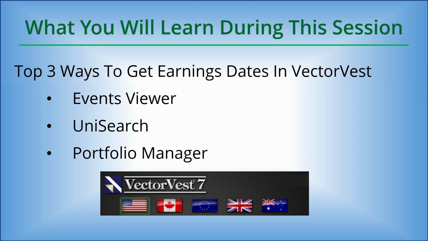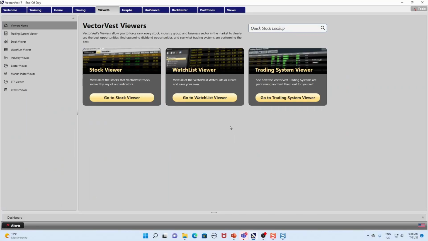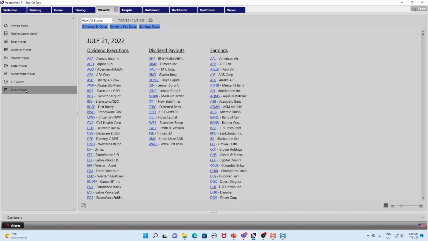So US, Canada, Europe, UK, and Australia, it all works the same. So with that, let's go to our VectorVest US software, and I've got it set to the Viewers tab, the Viewers Home, and if I come down to the bottom of the control panel, I can double click on the Events viewer, and it opens it up, and we can see all the stocks that have earnings on July 21st.